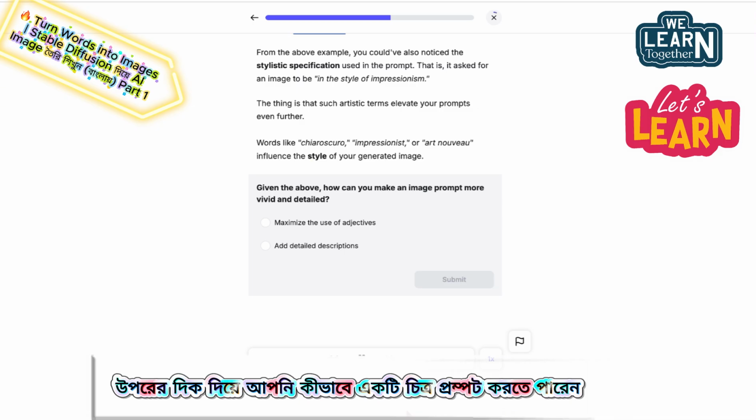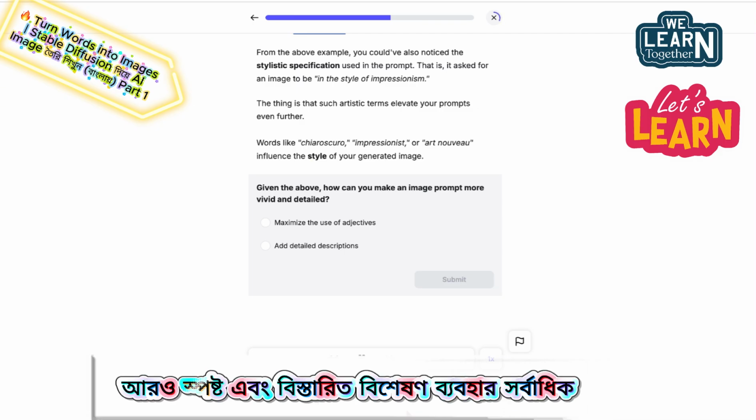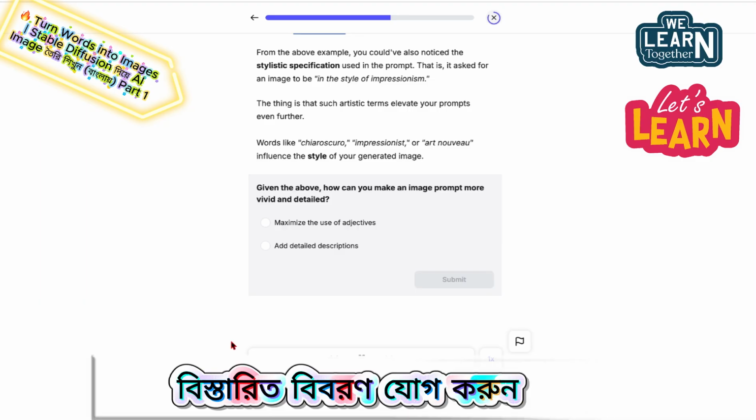Given the above, how can you make an image prompt more vivid and detailed? Maximize the use of adjectives. Add detailed descriptions.